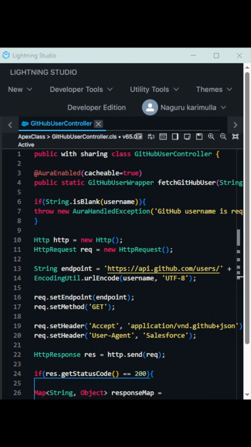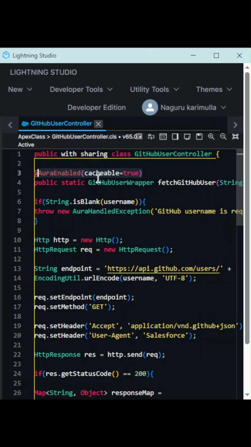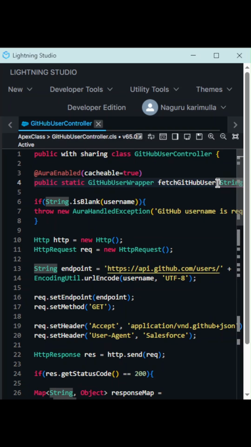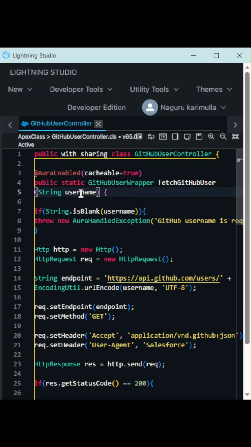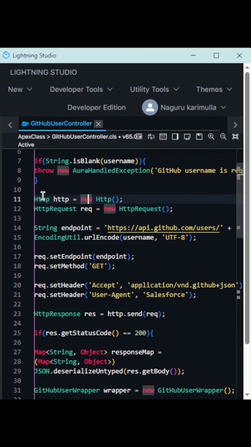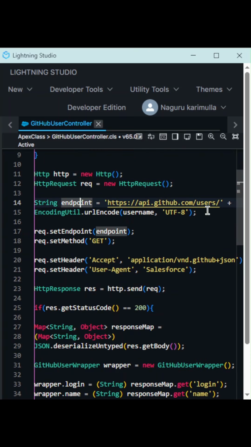I created a class called GitHubUserController with an AuraEnabled cacheable method named fetchGitHubUser. This method accepts the GitHub username from the LWC component. Using the HttpRequest class, I'm making a real-time REST API callout to GitHub's public API endpoint.